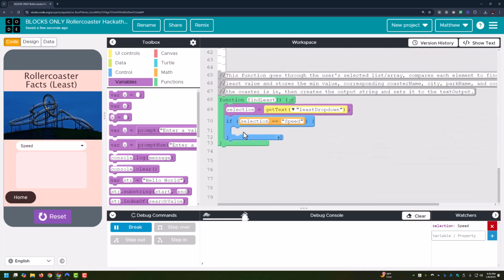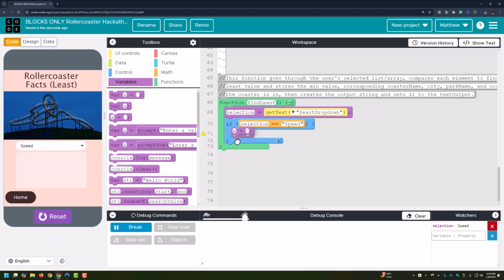And one of the things that we can do is say, hey, if the selection is equal to speed, let's update our variable. So we're going to use the variable, the x equals blank one here. Let's update list to reduce should equal the speeds list from above.